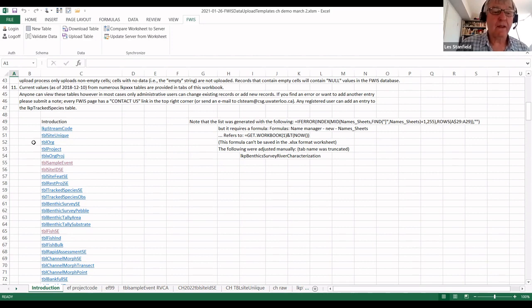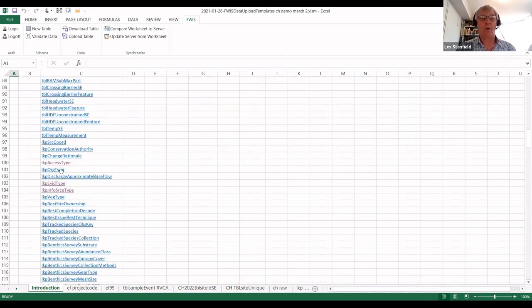Hopefully it does. The other thing that's down here, down near the bottom, are a whole bunch of lookup tables. So within the tables, there are often standard codes that are used to fill in the tables. And I'll show you that in a second.